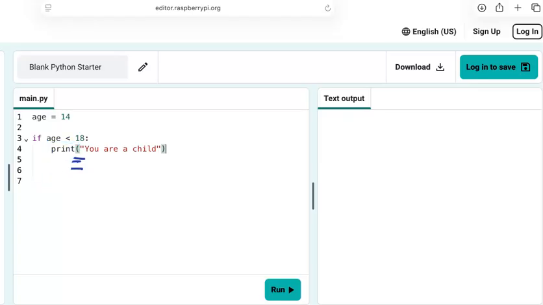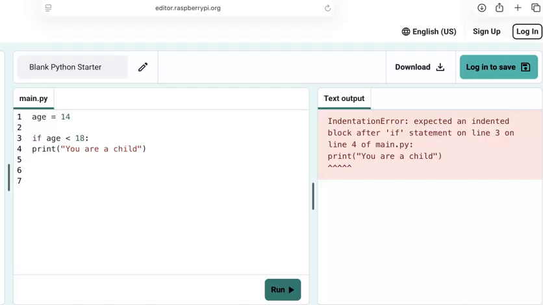So this is where it's really important that when you're copying my code here, you really do copy absolutely everything that I've done, including the white space. And if you don't add that white space in, you will get errors. I'll show you an error here. I've not got the white space. I'm going to run it and it says indentation error.